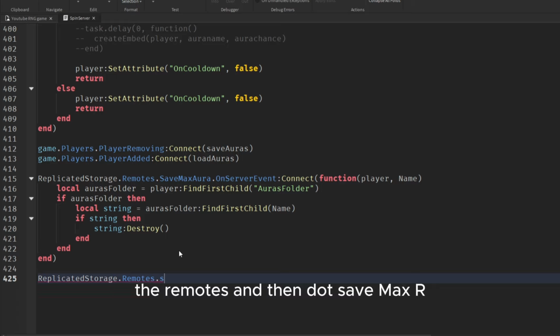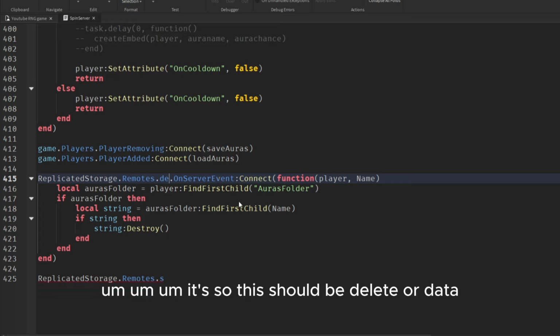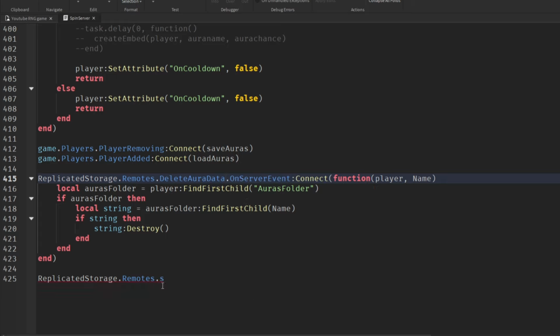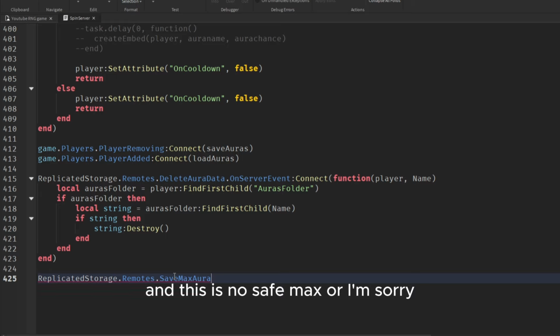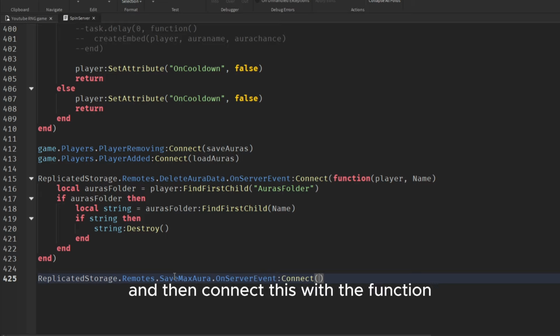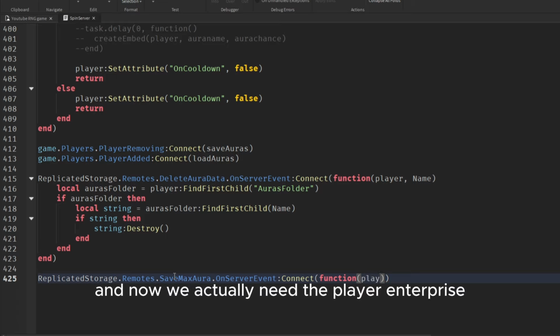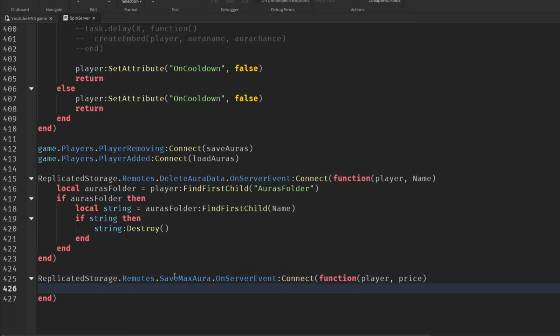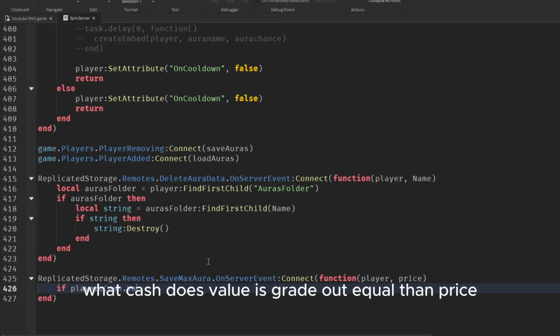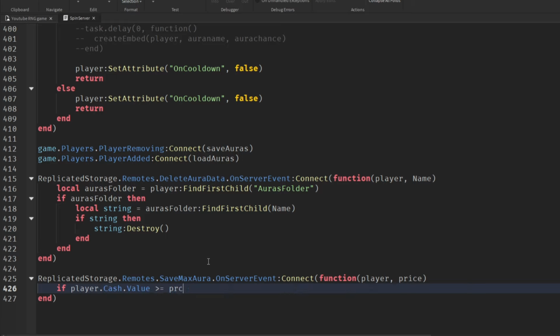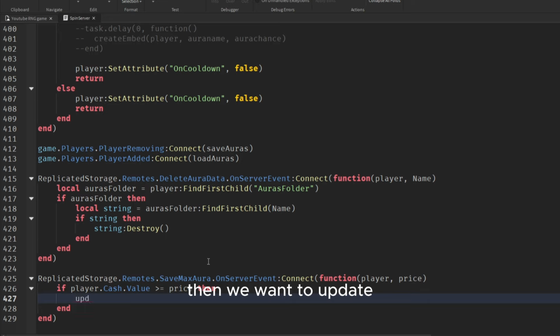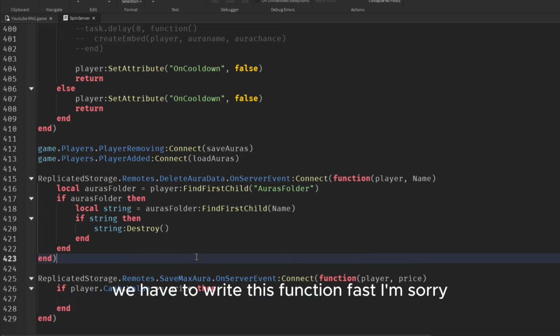Then we need another event that is going to be ReplicatedStorage Remotes dot save max aura. I'm a bit stupid. So this should be delete aura data, and this is not save max aura. I'm sorry. An OnServerEvent, and then connect this with the function. And now we actually need the player and price. And then if player dot cache dot value is greater or equal than price, then we want to update. We have to write this function fast. I'm sorry, I'm rushing through it now.